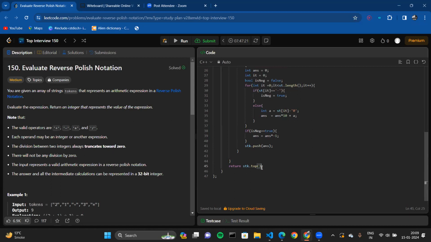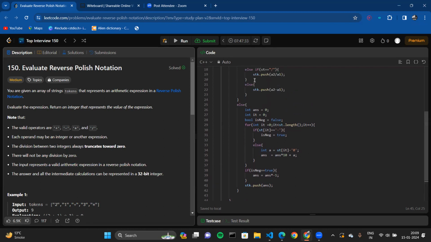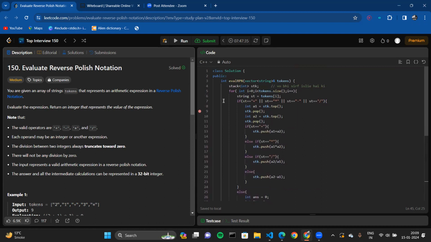Now there are edge cases, or fault cases, but in the problem it is clearly mentioned that the input represents a valid arithmetic expression. Otherwise we would need to put in a lot of checks, and it could be made a little trickier with a boolean thing involved. That is for another question, another video.